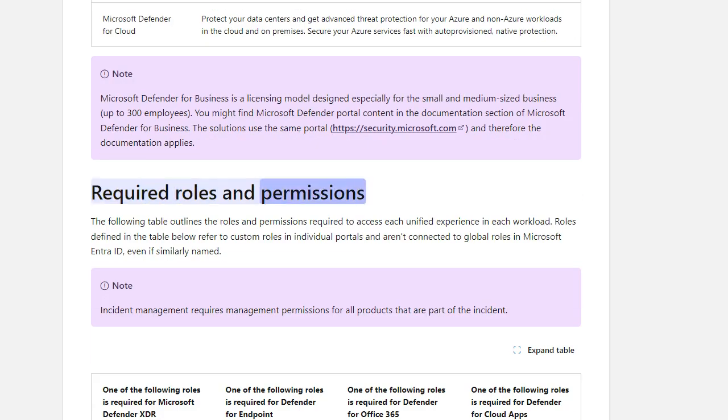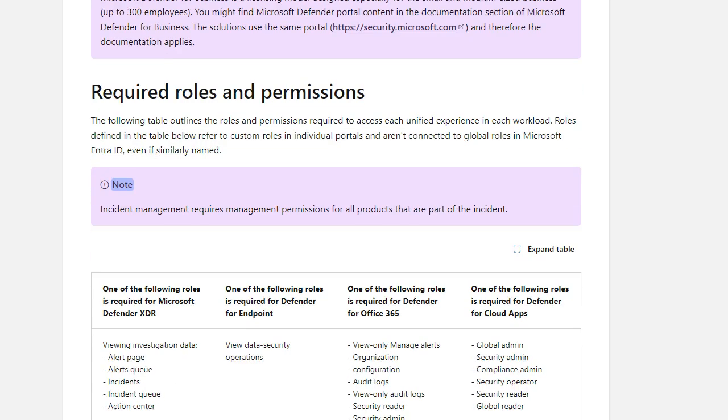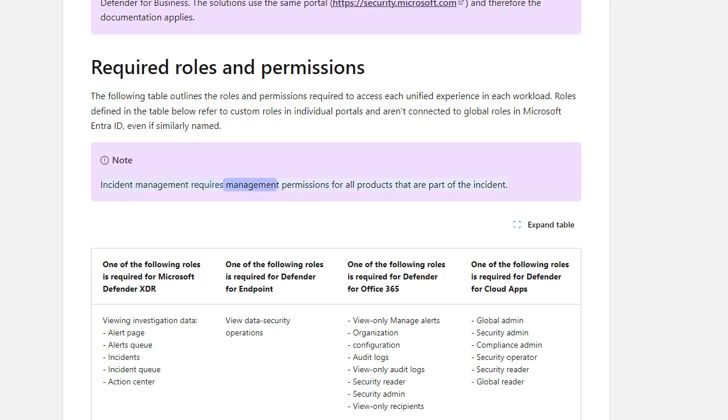Required roles and permissions. The following table outlines the roles and permissions required to access each unified experience in each workload. Roles defined in the table below refer to custom roles in individual portals and aren't connected to global roles in Microsoft Entra ID, even if similarly named. Note: Incident management requires management permissions for all products that are part of the incident.